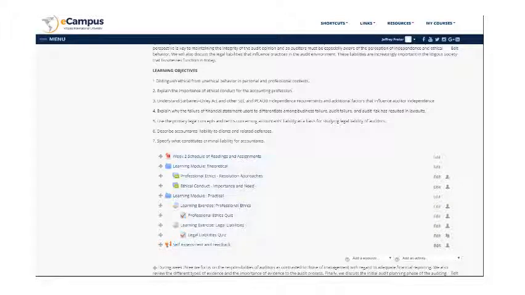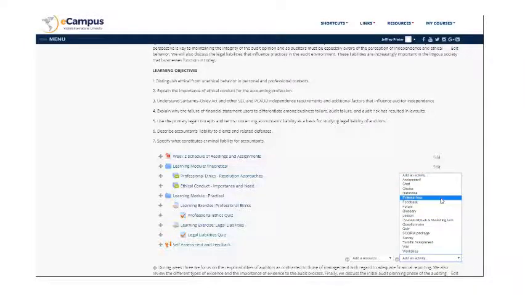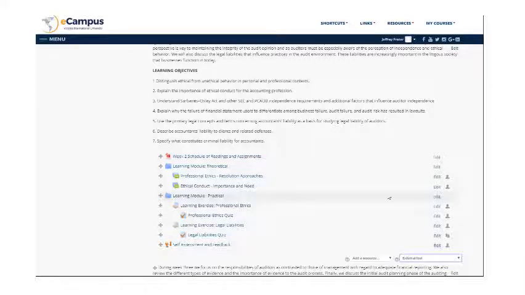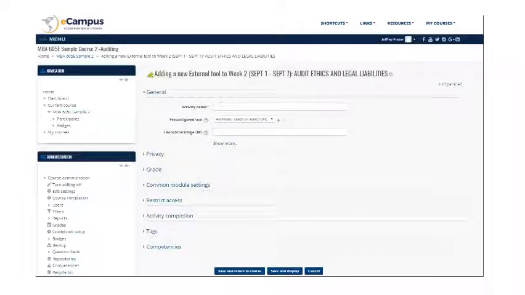Now that we've seen all the steps, let's put it all together. First thing we do is we go down here to add an activity, find external tool, select external tool, and we get a page with the activity name. I'm going to call this the additional reading list.